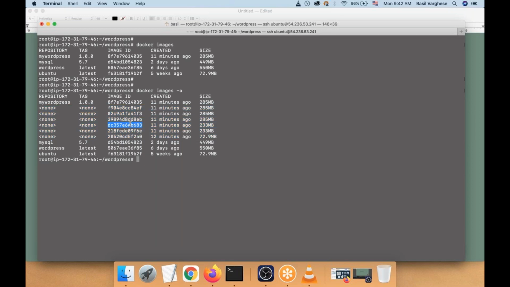Actually, if you try to delete them, you would get an error saying that you cannot delete them because this image is using them.